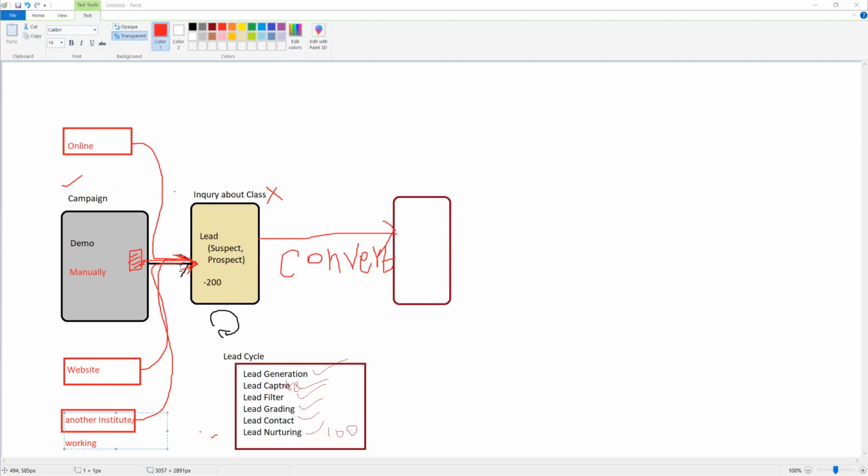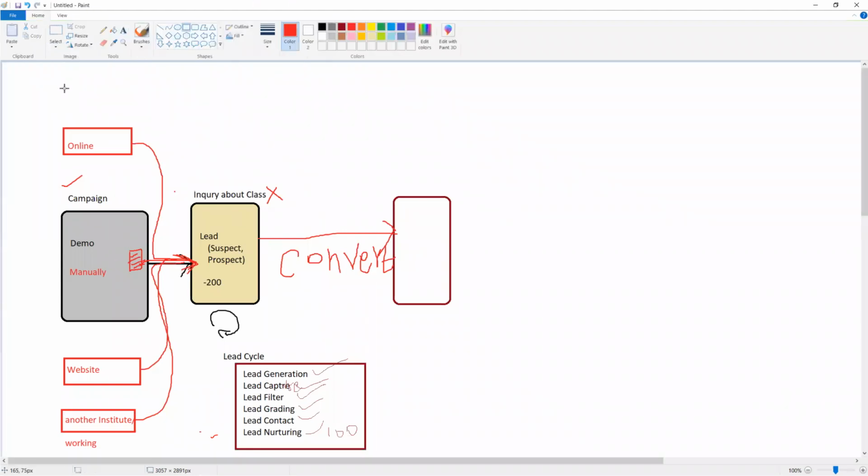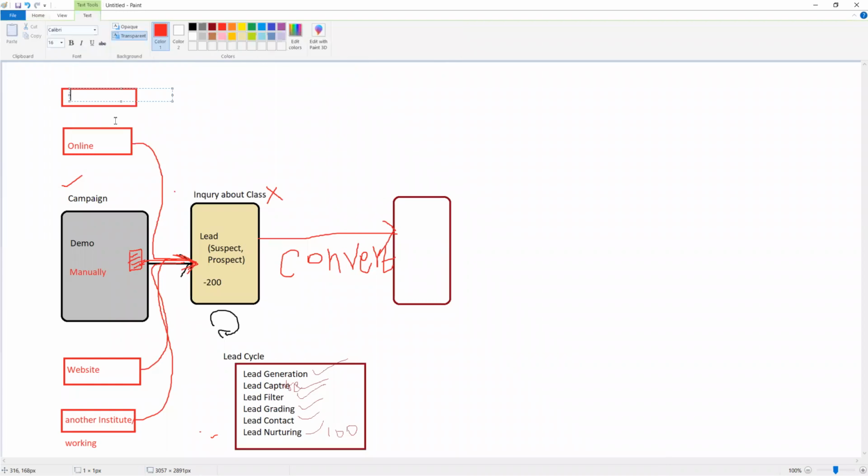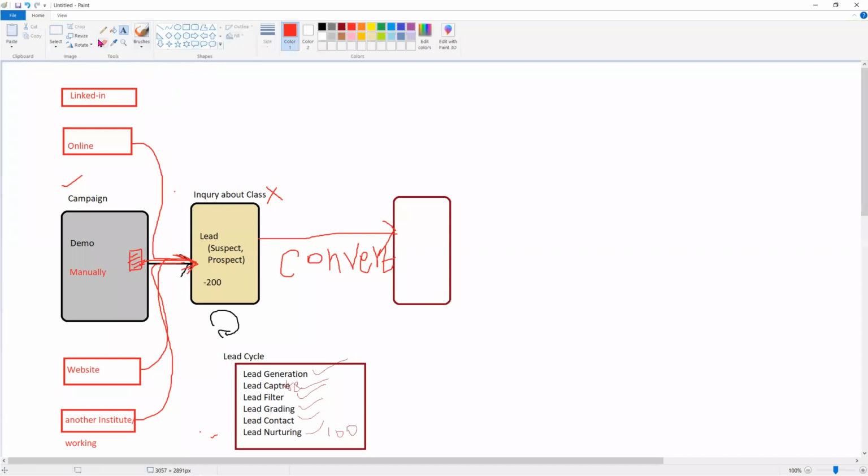Now, in real time, you cannot say a lead comes only from the website. No, in the website there is social media as well, like Instagram. Sometimes we get leads from LinkedIn. Directly, we get leads from LinkedIn, and most of my leads are coming from LinkedIn. So that means there are multiple ways a lead can be created.